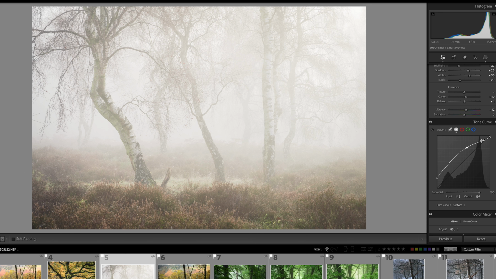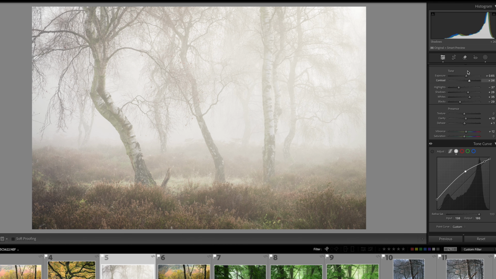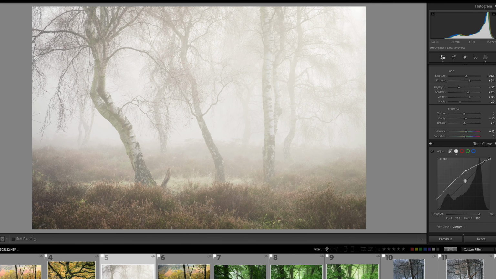Now, obviously you can play with that quite a lot. You can also do the same with these tools as well. Really, the tonal tools here do the same as what the tone curve does. The tone curve just gives you a little bit more control over it. So you can go and mess with that, and just remember that you don't need blacks in your image, especially when it's foggy. If it's been foggy, it's very, very unlikely you're going to have a black in the image.